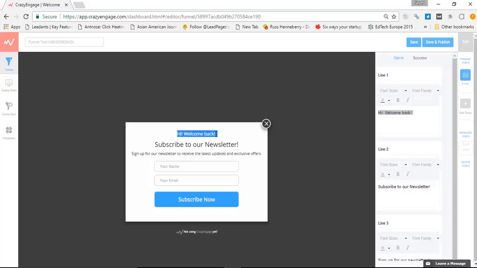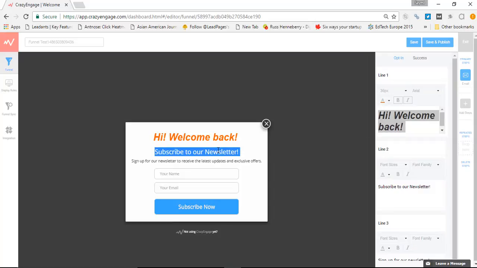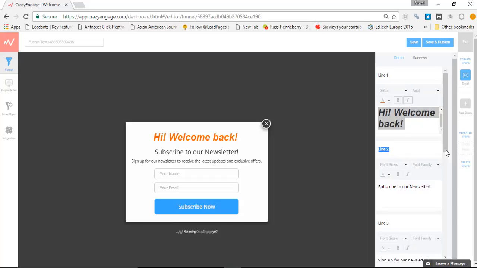Now let's say you want to change the font size, the font family, color, and all of the stuff, so you can do it over here. There are options available. You can change the font size, family type, change the color, make it bold, italic, whatever you want. It's simple. The same way it goes with the second line. Let's say you want to change this thing as well. Then you got to work over here. Line 2. Scroll down a little bit.